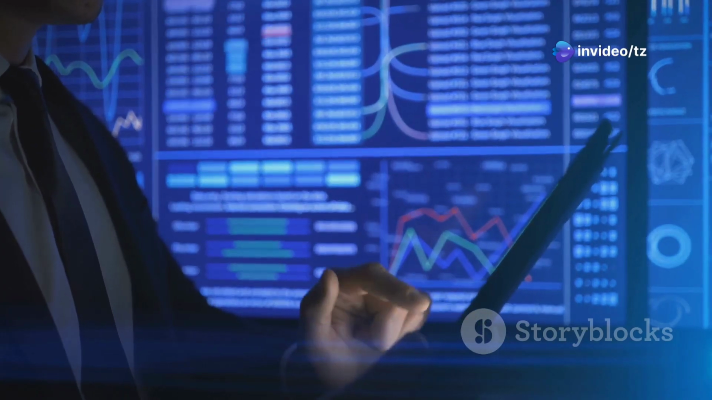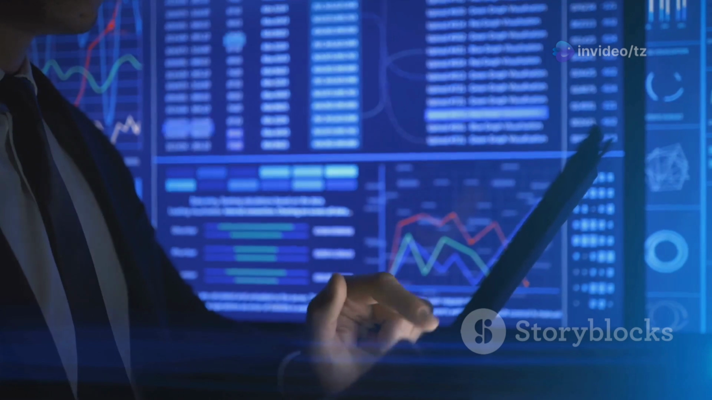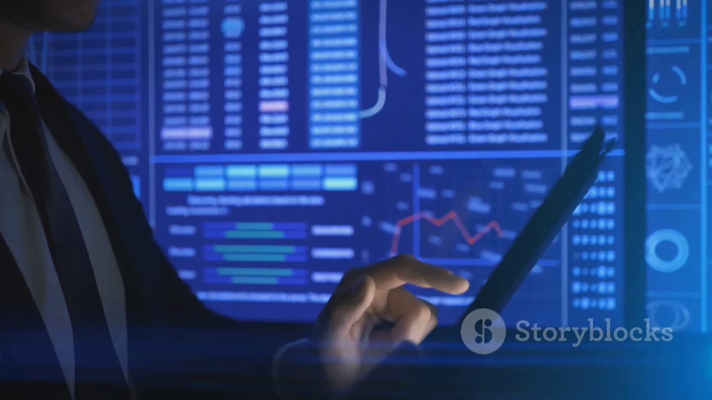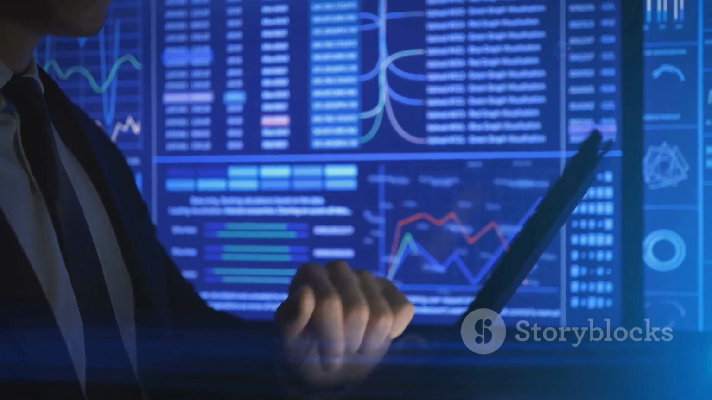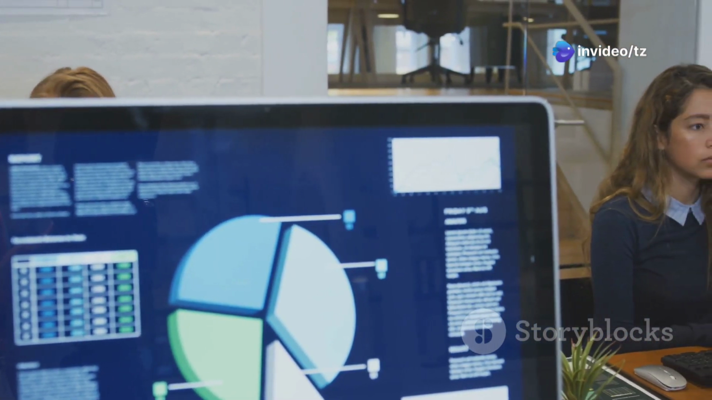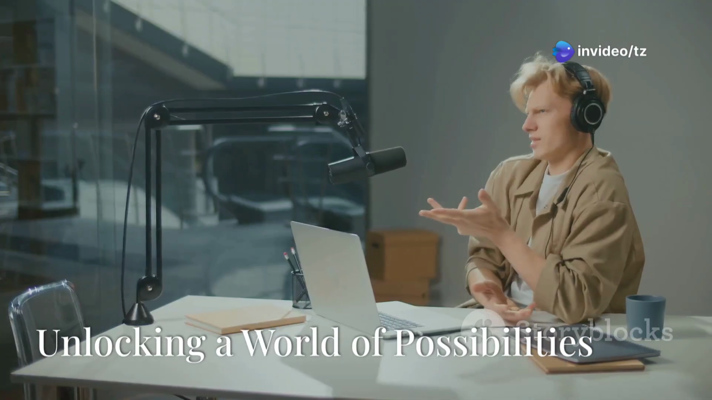With Power BI, you can connect to virtually any data source, transform and model your data, create stunning interactive reports, and share your insights with anyone, anywhere. It's like having an entire data analytics team at your fingertips.